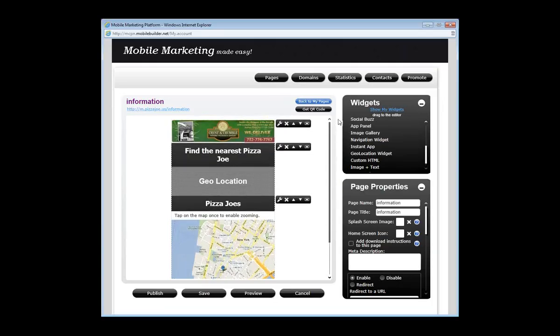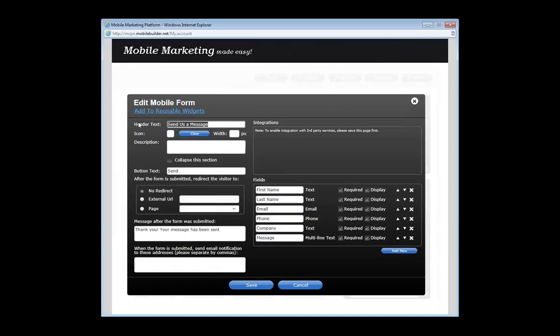What I can also add in is a nice form for my pizzeria. So the form, I can use this to allow me, let's say, to have them send a message, so I can have it directly sent to me via an email here. Okay, I can pick which fields I'd like, which is required. If I don't want them to tell me the company, I just click required and displayed.